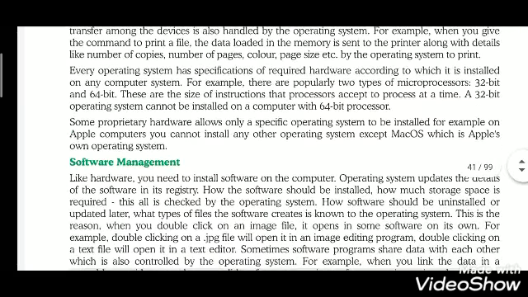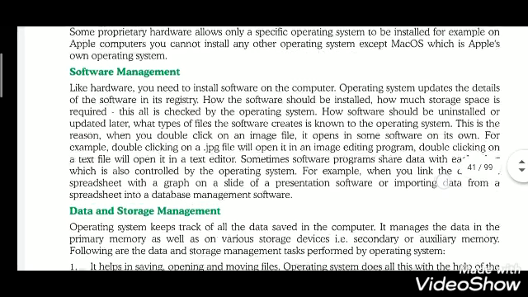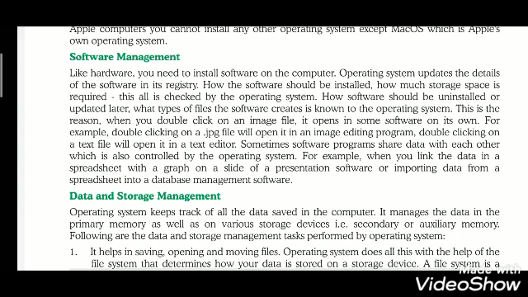Next one is software management. Operating system also manages all application software which is installed in the computer. Operating system helps to transfer data from one application software to the others. For example, when you link the data in a spreadsheet with a graph on a slide of a presentation software, or import data from a spreadsheet into a database management software, the operating system controls all its functions inside the computer.